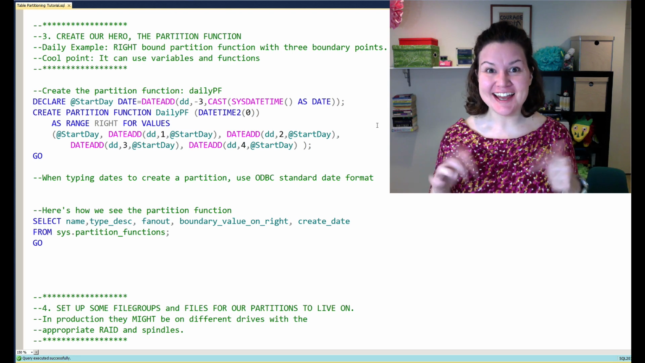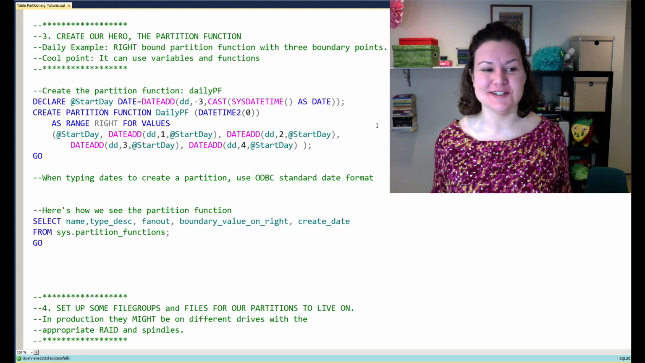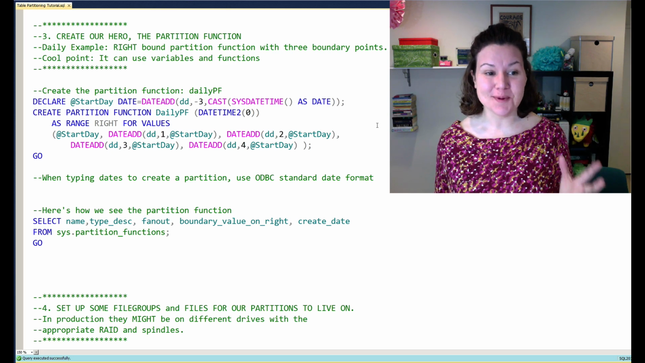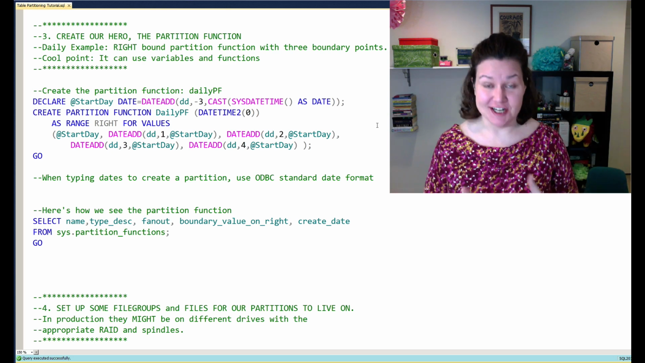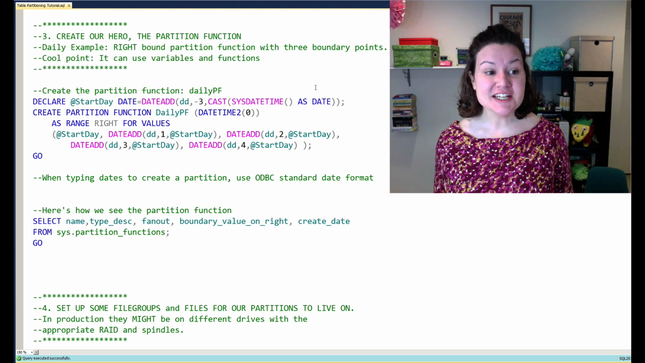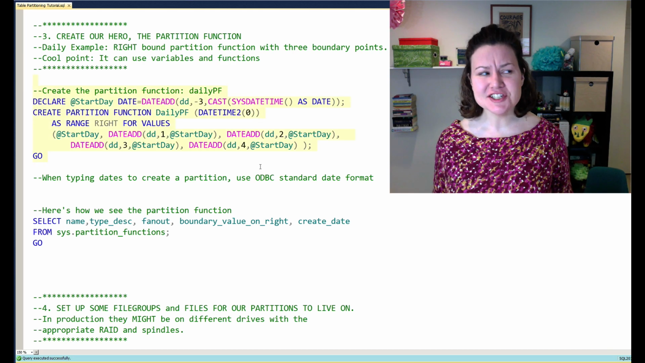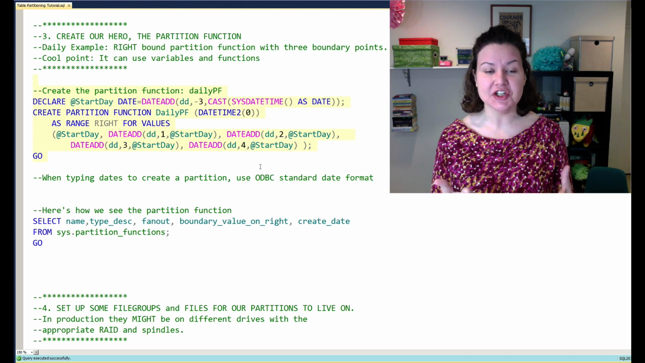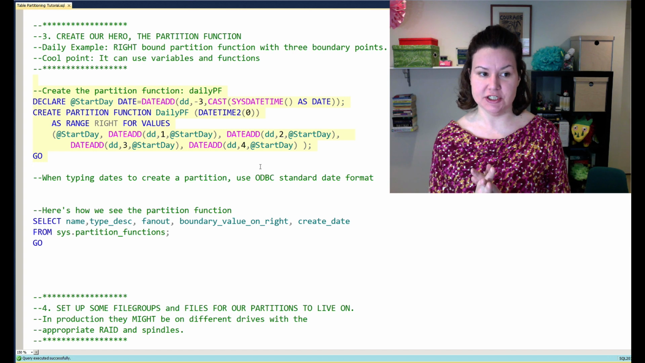So let's get going and actually create our partitioned objects for testing. First up, we're creating a really important foundation for our partitioned object or objects. We're creating the partition function. And the partition function is like the algorithm for your particular implementation of table partitioning.